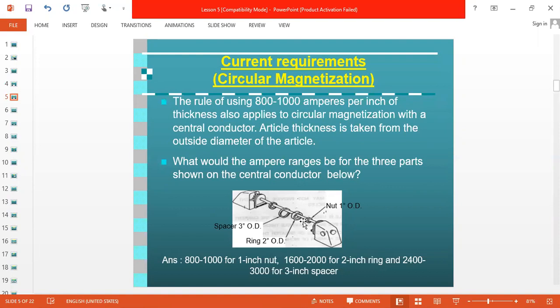The current calculation for a central conductor depends upon the diameter of the ring. It does not depend upon the diameter of the conductor, because here we are magnetizing the job, not the conductor. So the current calculation is the same as headshot. There is nothing changed. Again the formula is 800 to 1000, the general formula, 1000 ampere per inch. But when we are talking about ASME Section 5, the formula will be 300 to 800.